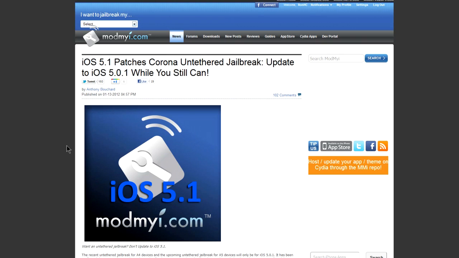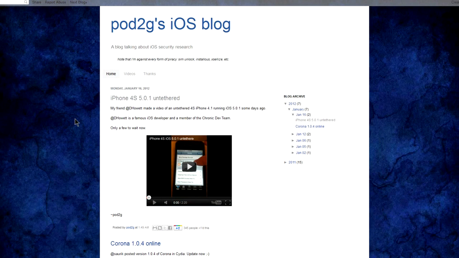Also, Apple has released iOS 5.1 betas, and so far, the iOS 5.1 firmware has fixed the Untethered Jailbreak. So, if iOS 5.1 comes out before Pod2G's Untethered Jailbreak, then do not update, because the only supported iOS 5 firmwares are iOS 5.0.0 and iOS 5.0.1. That's the only two firmwares that are supported for this Untethered Jailbreak. So that's pretty much it.